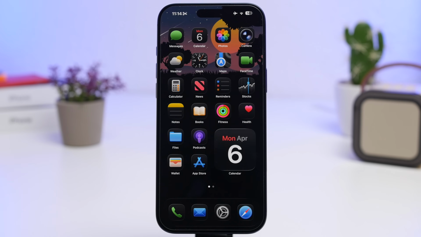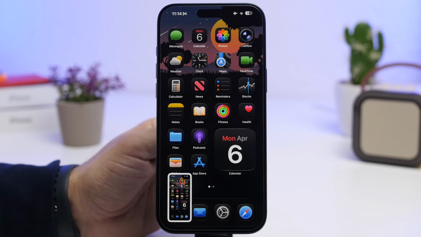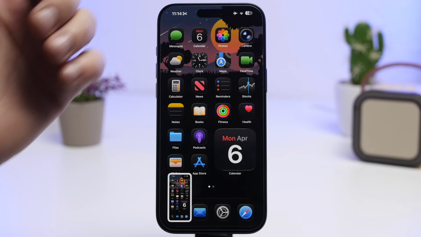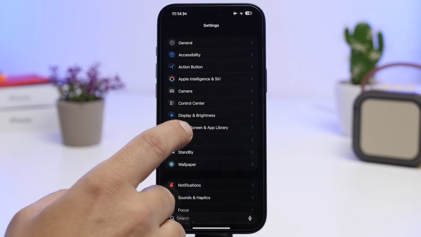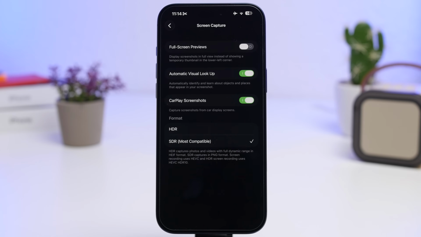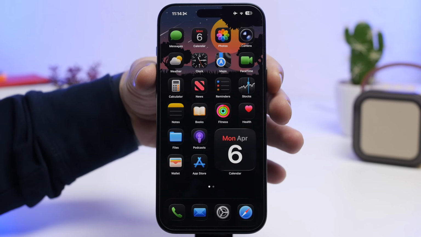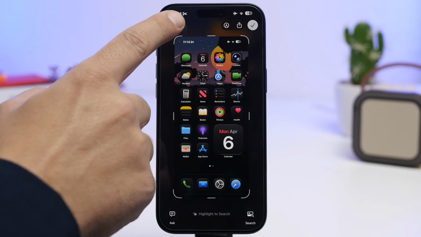Talking about screenshots, you know that when you take a screenshot on iOS, it will just move down here, so you will get that small preview, but you can actually change that by going into the general settings. If you go right here to screen capture, just tap right there, full screen previews, and now when you take a screenshot, it automatically shows the full screen preview for that screenshot, where you will have all your tools in the search section and the ask section. Everything will be right here.